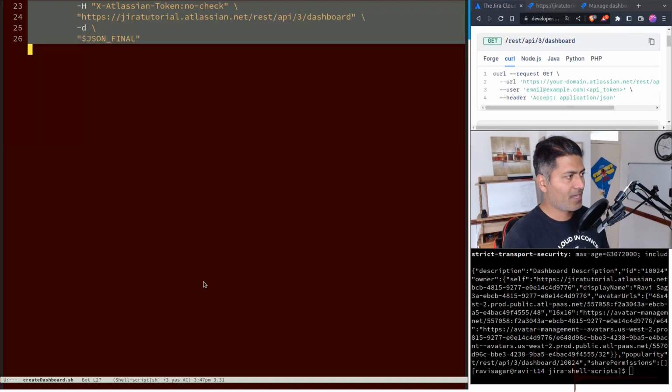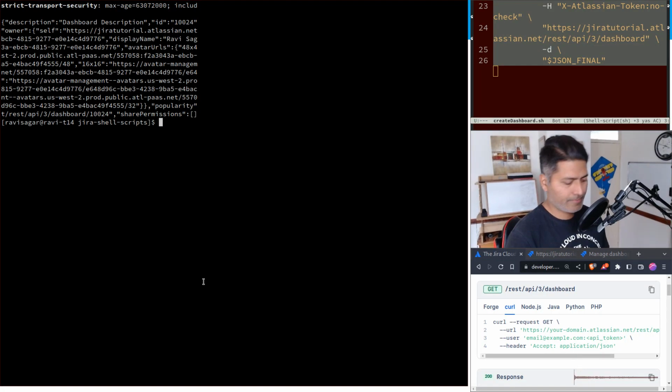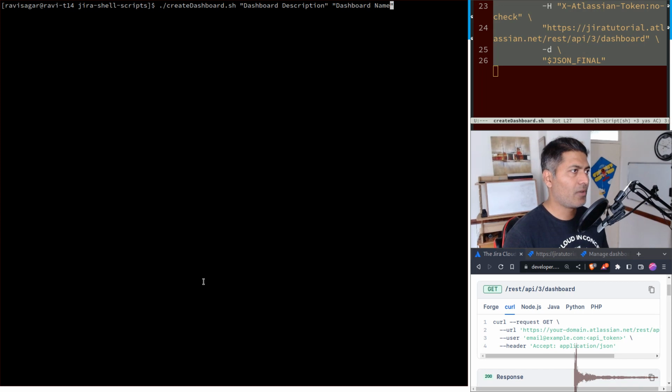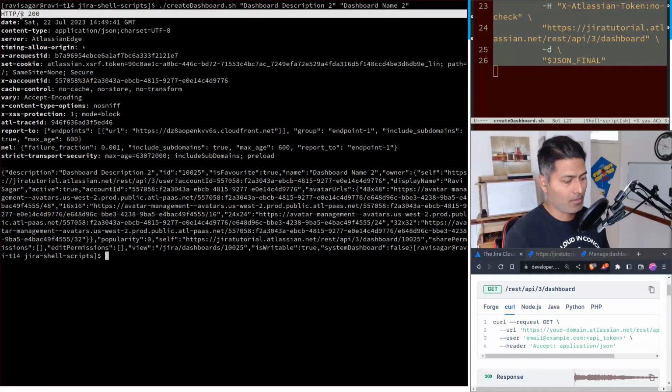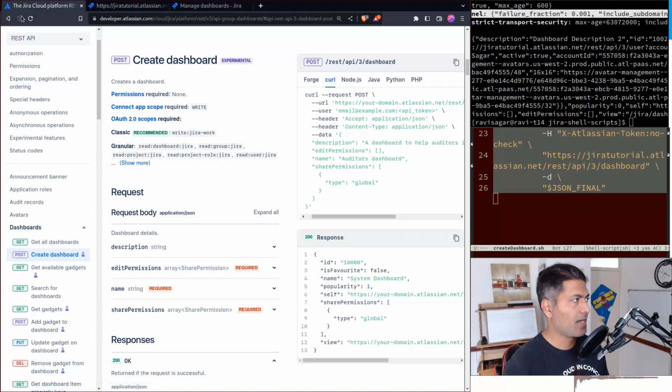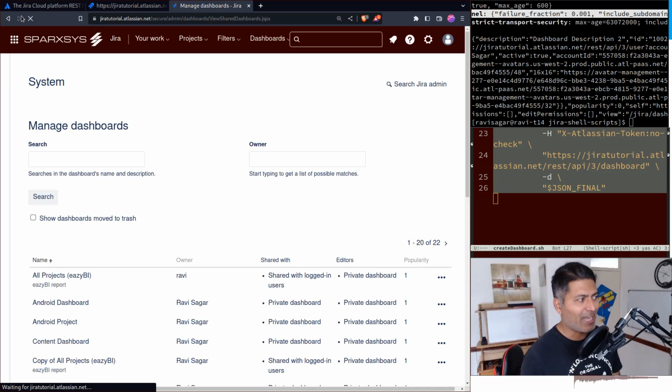And what I will do, I will open my terminal window, and then I will pass in here dashboard name 2, description 2, and I will run the same script. And I can see here that we have a response, which is great. I can see this here, and HTTP 200, great. It looks good. I will go to my list here, list of all the dashboards.